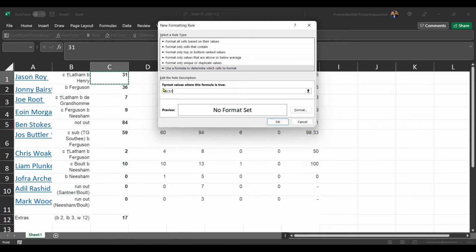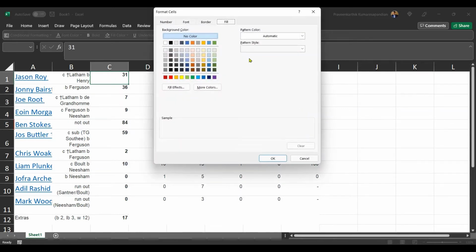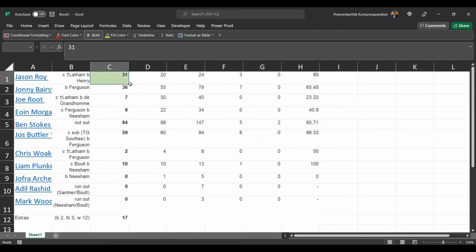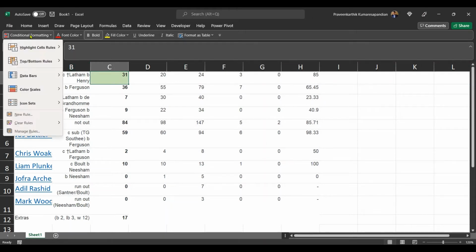If C1 is greater than 30, and we need an AND condition, so I'm going to add AND in front: C1 is greater than 30, comma, C1 is less than 50. So if this condition gets passed, I'm going to mark this in pale green, and let's give the pattern color as pale green. Perfect. Let's apply this. Right, now let's look into the rule.